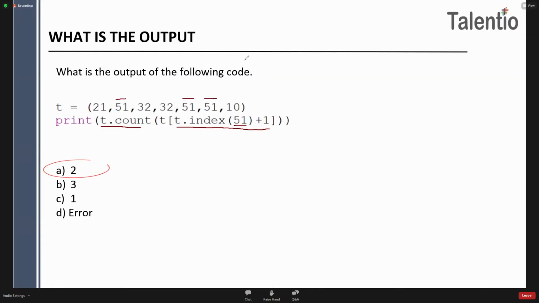But what is the use of the index method? The index method will always return the indexing of the first matched item. So for the very first time, on which location did you get 51? Second location, sorry, first location, right? So from this, what did I get? T dot index of 51. I got the location which is 1.